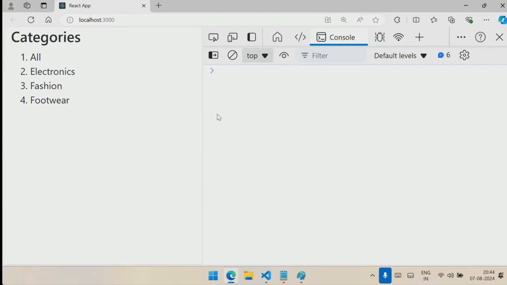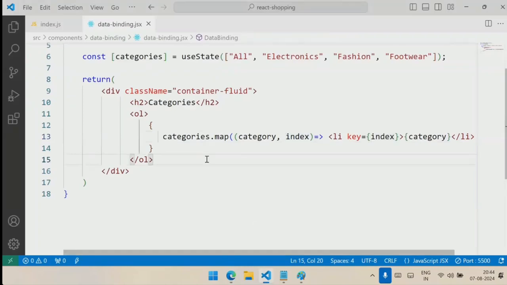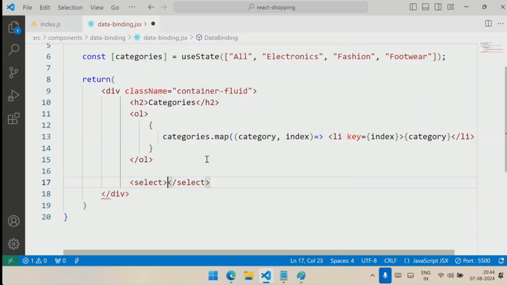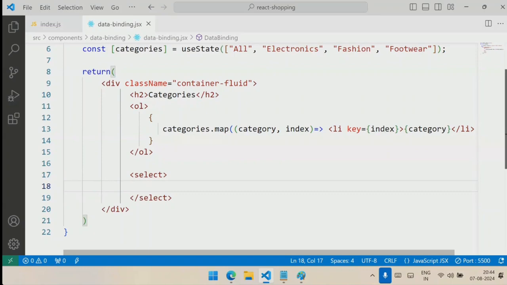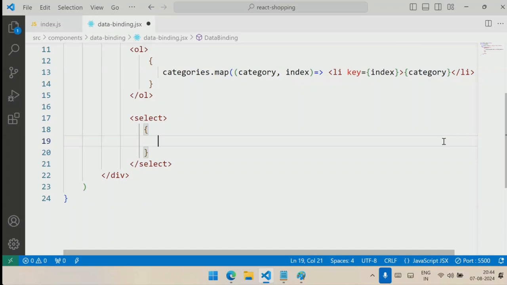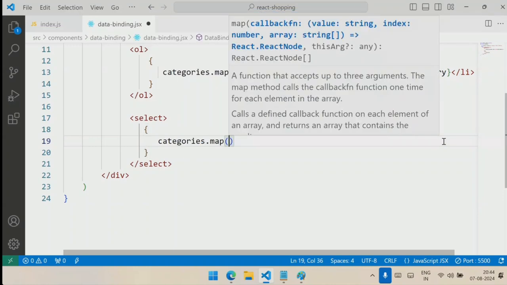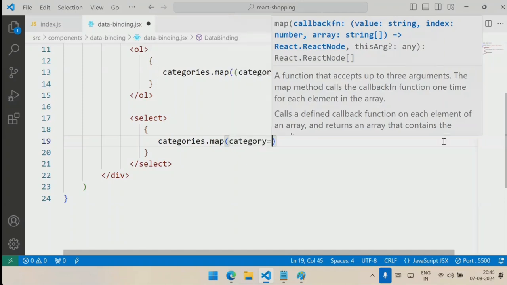Suppose you want to design a drop down now. I think you can tell this. How to design a drop down? In a drop down, we have to put a binding expression. What we have to do? Categories dot what? Map. And map reads every category, and for every category, we need to create an option. Option should have a text, and what is the text? Category. And option should have a value.